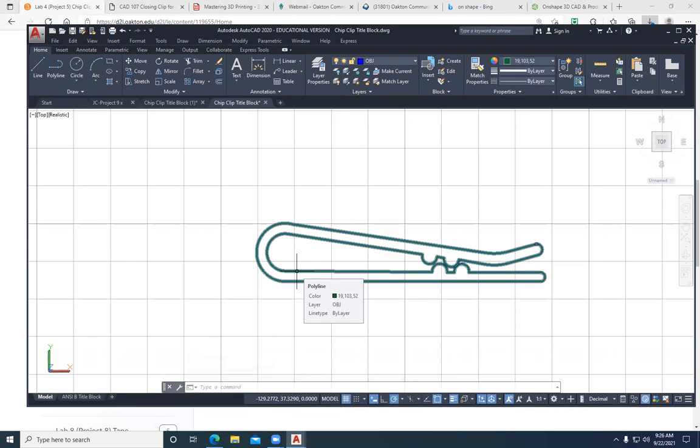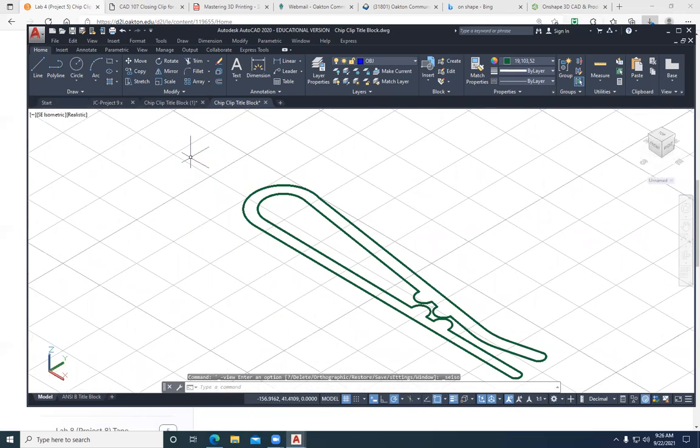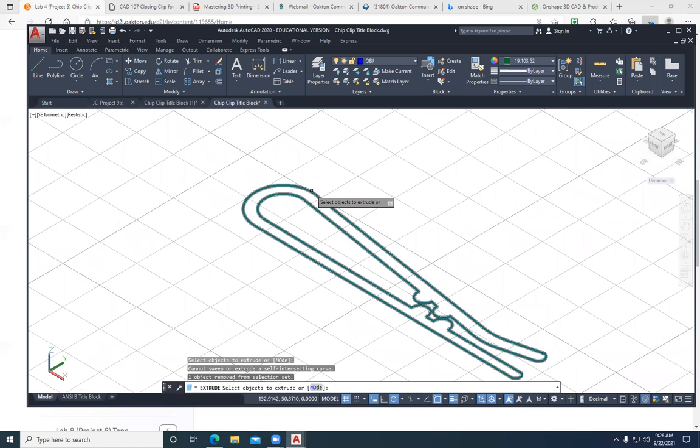There we go. So the whole thing is highlighted, meaning it's been regioned. It's a closed shape. And then if I go to an isometric view, I can extrude it. And so I'm just going to type in EXT for extrude. I'll select the shape, hit enter.